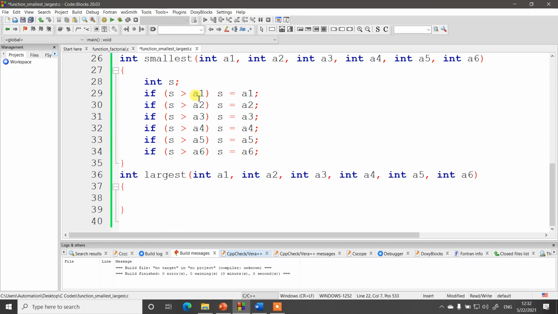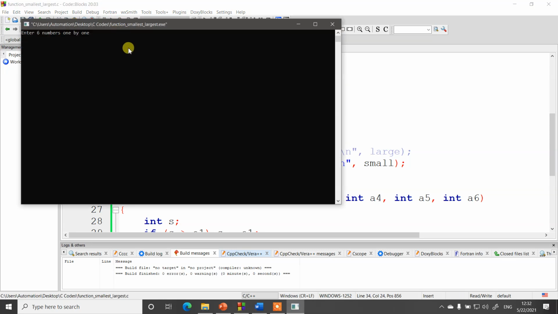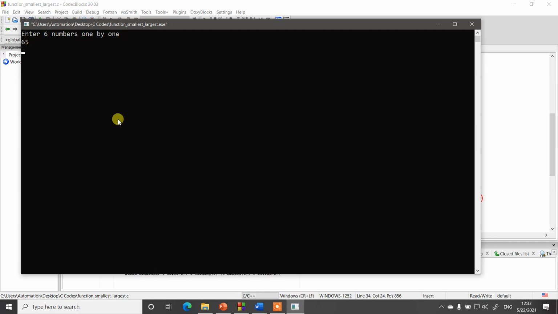So here what will happen, s will be checked with a1. If it is greater than a1, then it will be replaced. Or if s is 0 and a1 is 2, then it will become 2. If a2 is smaller than that, then only the replacement will happen. Otherwise, s will contain the smallest number. I believe this logic should work. We'll just have to give it a try. First of all, let's run it. Enter 6 numbers one by one: 65, 98, 74, 31, 5, 69. The smallest number is 65.